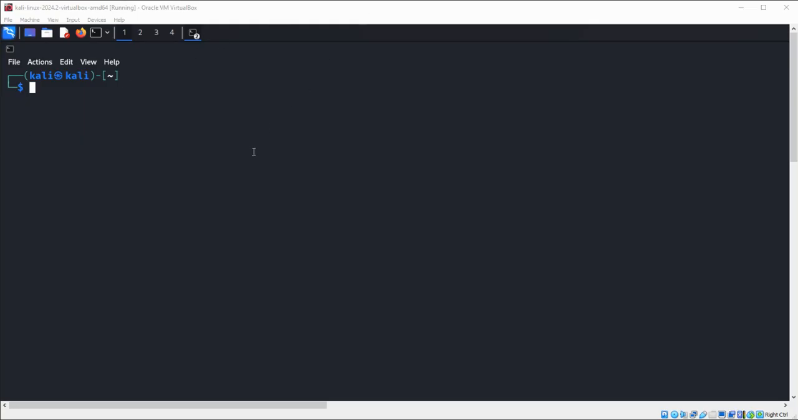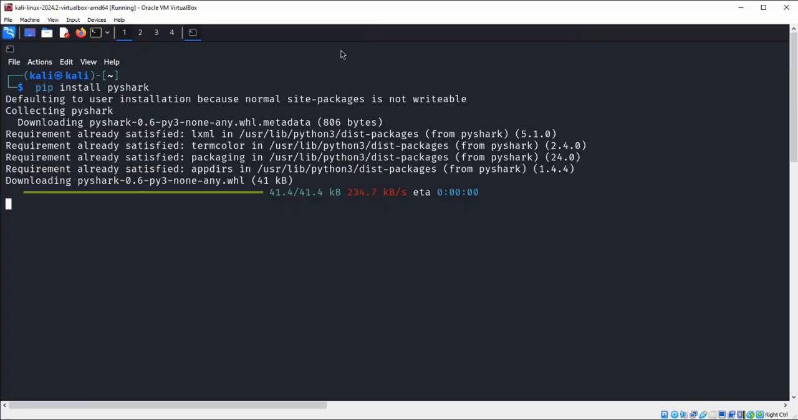So first, we need to install PyShark. We can use pip on the terminal: pip install PyShark, and just hit enter. So we are done installing it. Now we can use it in our code.